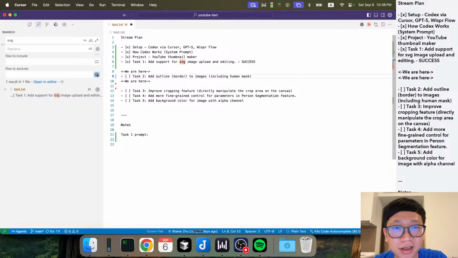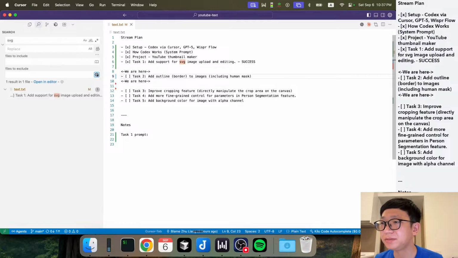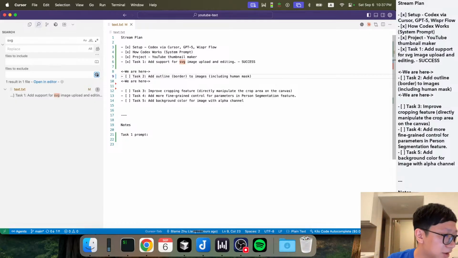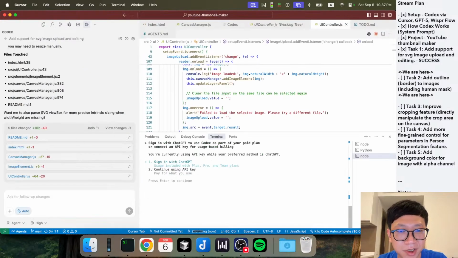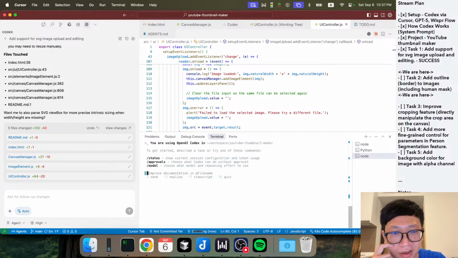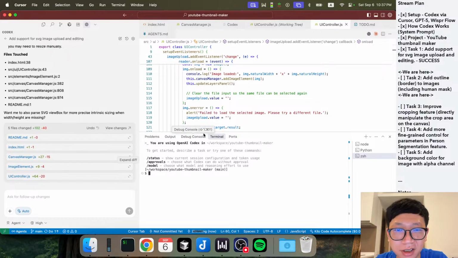Let's try the second task. Oh, terminal GPT. Yeah, you can use Codex inside terminal, but I'm using it inside Cursor because I think it should be better if you use it inside Cursor. Like it has all the access to IDE features. So I'm not using it inside CLI. I'm just using it inside Cursor.